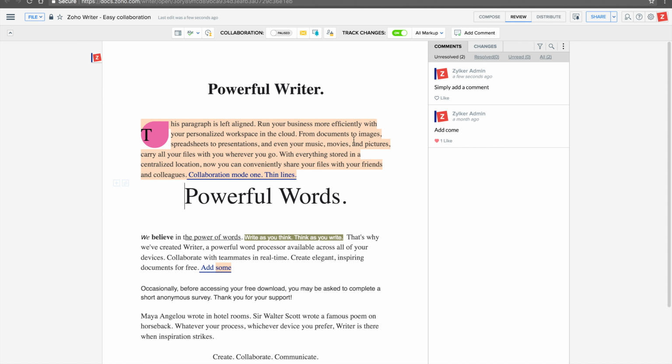Now once a comment has been added, it gets highlighted like this. Once you have addressed this comment, you can click on the resolve option that's over here. Or if you want to express your like towards a particular comment, you can click on the like button that's over here.